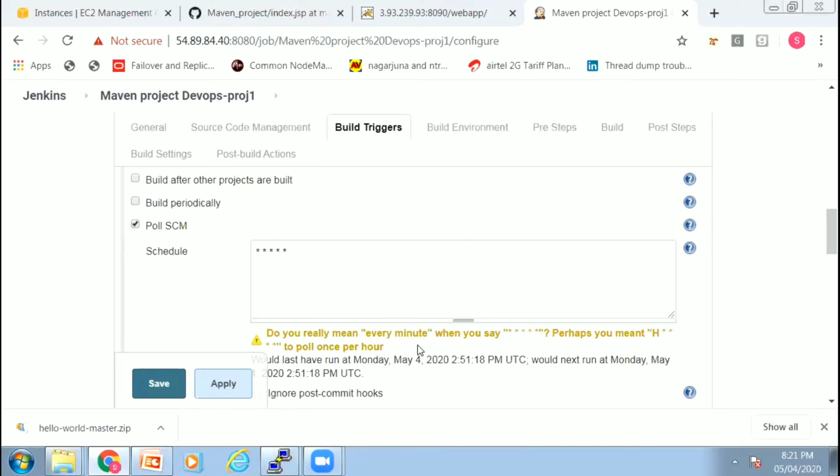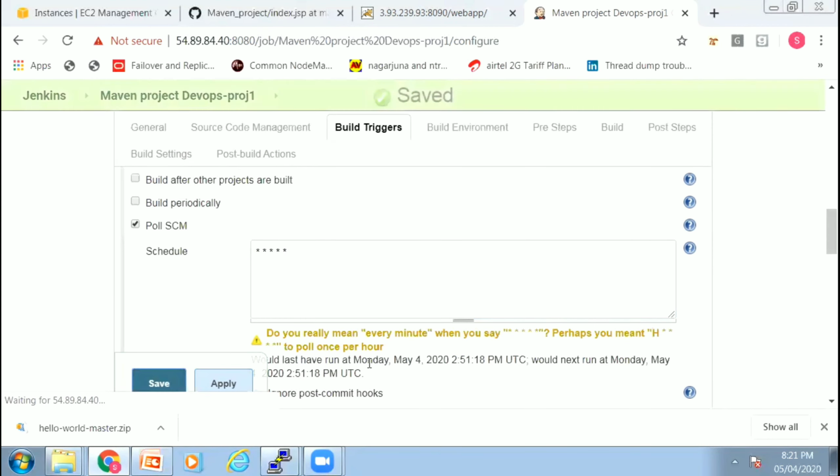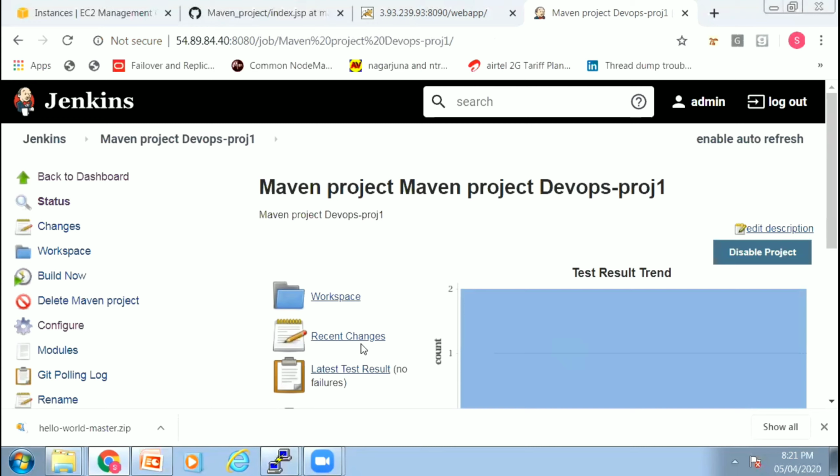Suppose I have changed code in a Git remote repository, or I have done any commits on the remote repository, it will detect automatically, and then it will run a test job on the Jenkins server. That will create a war file and deploy it on any server, whichever you have configured. So just click apply and save it.